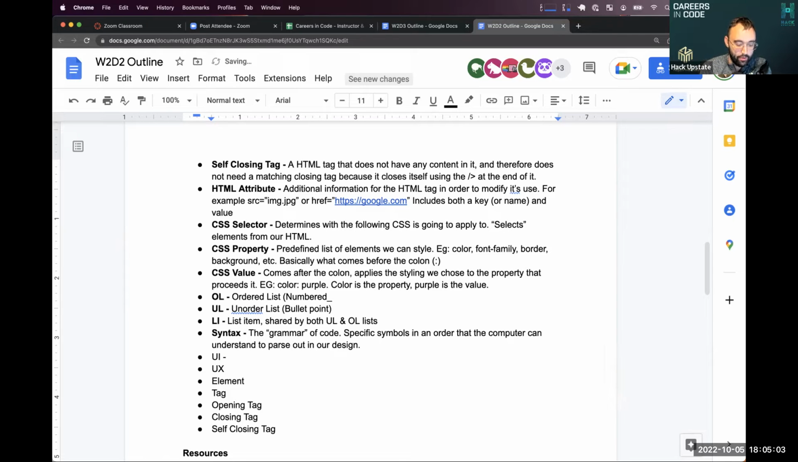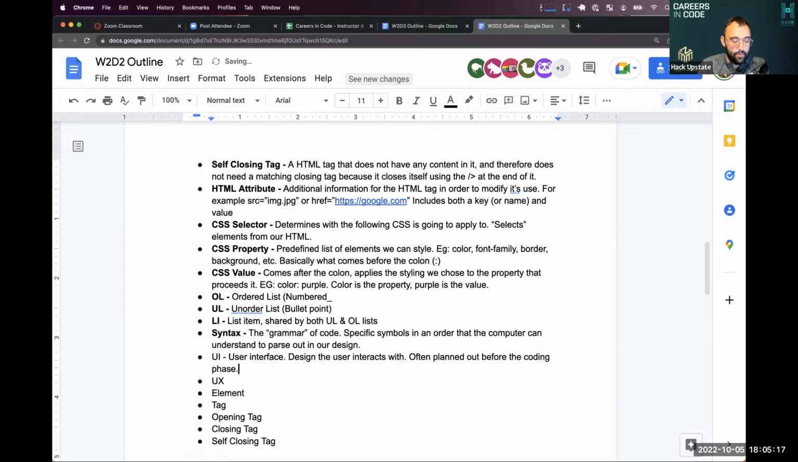So we can go through these really quickly. UI stands for user interface. It is the design the user interacts with, often planned out before the coding phase, right? So UI, we always have to code out in order for the user to be able to interact with it, but that doesn't mean we need to start with the code, right? So oftentimes we use tools like Figma or Sketch or Photoshop or any of those to plan out what our user interface is going to look like.